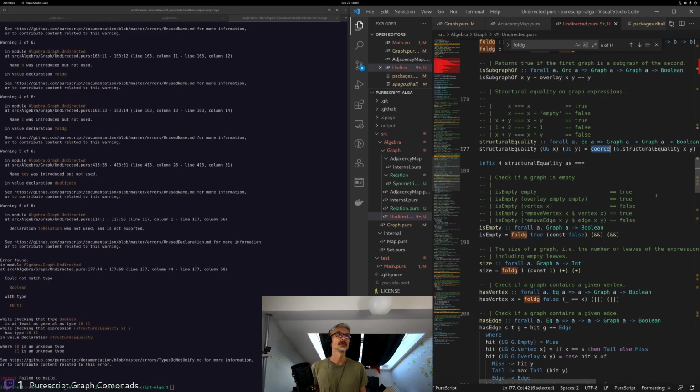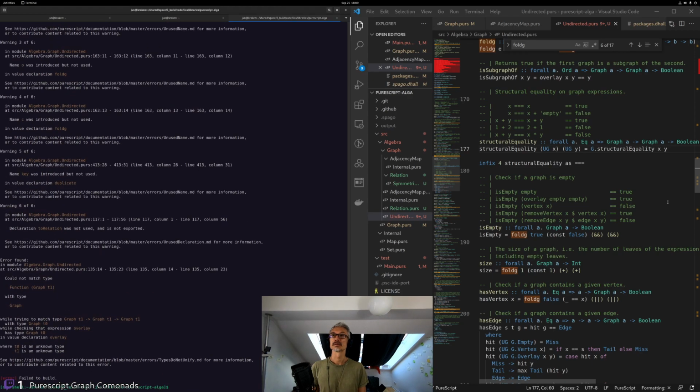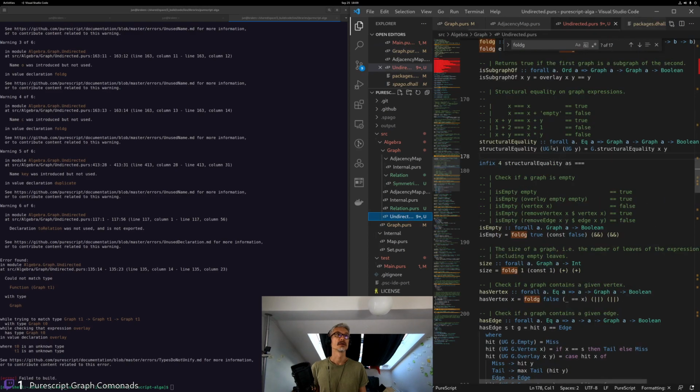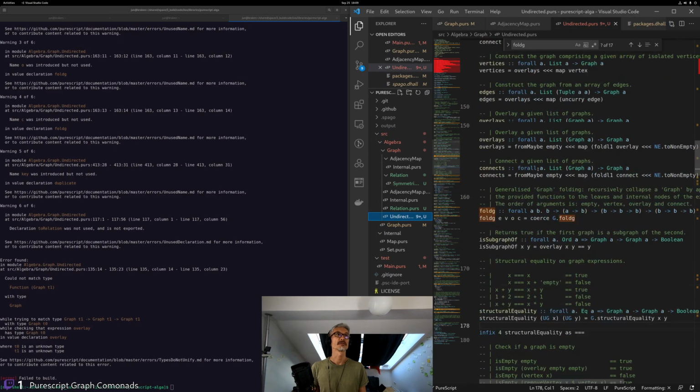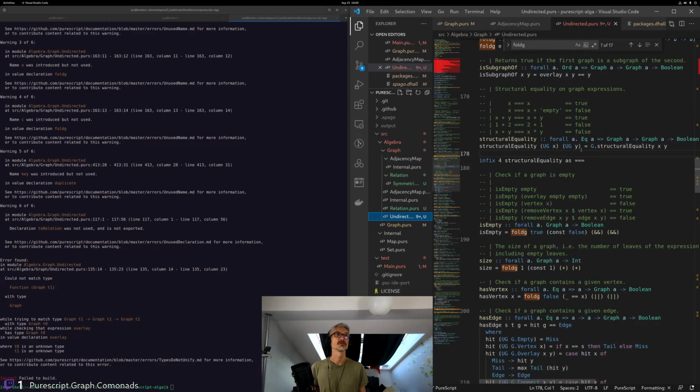Okay, why not? Maybe this is just this. Function graph. Structural equality in QA takes a graph. Supposedly, inside these graphs, we have G graphs. And so we should be able to G structural equality on those. Why wouldn't that work? Hold on.